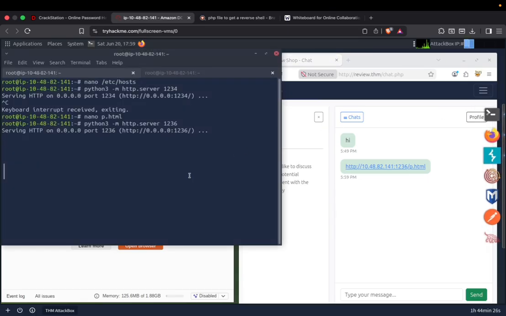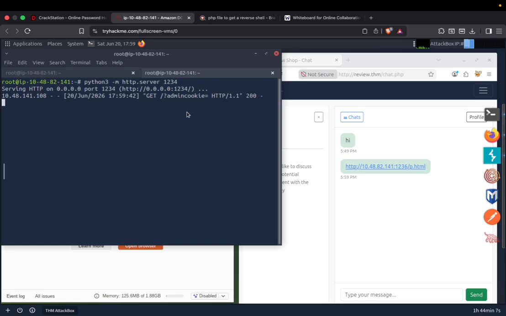Let's see. Yeah, as you can see, there is a GET p.html. So the admin clicked on this link, he got the p.html file, and it was executed in his browser, right? Because it is an HTML file. So let's see, did we get the cookie?